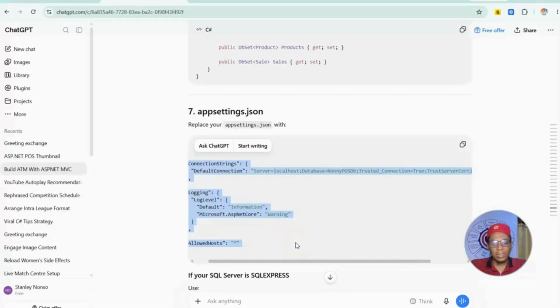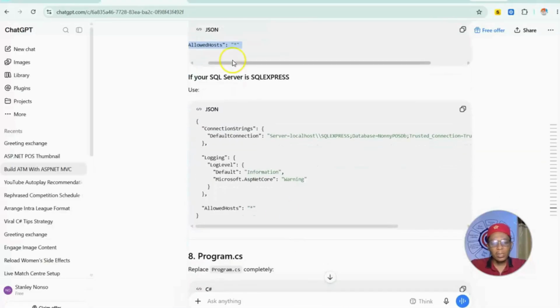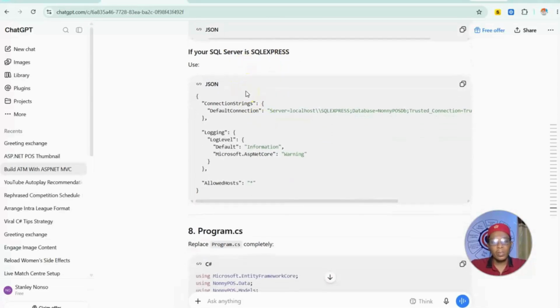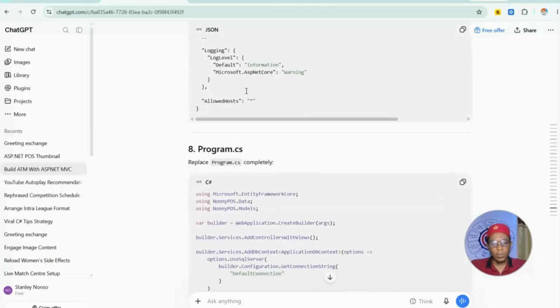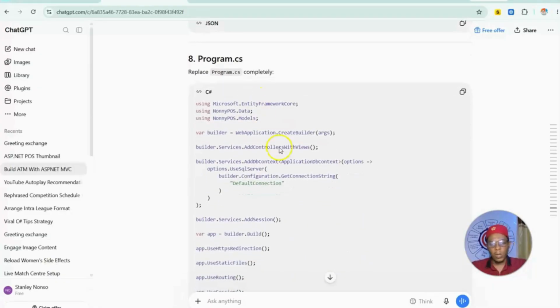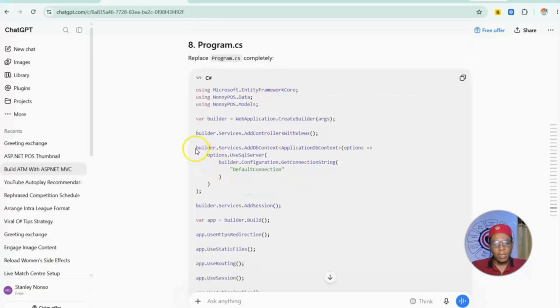What we need next is, okay, if you are using SQL Express, currently I'm using SQL, not SQL Express. So what do we need next? We have to go and configure our program.cs. We have to configure our application DB context in our program.cs. So you copy this one. Let me copy it again, like you didn't copy.